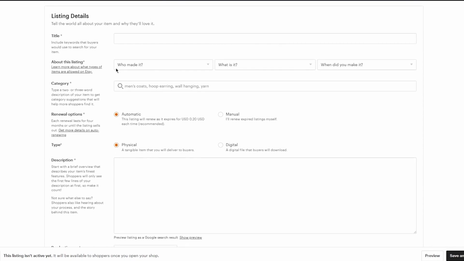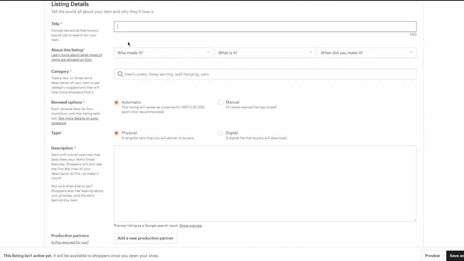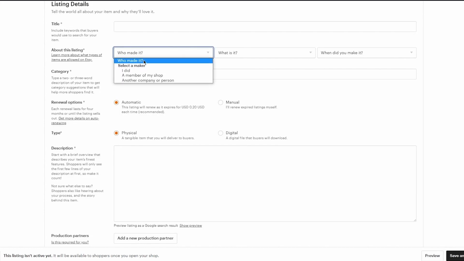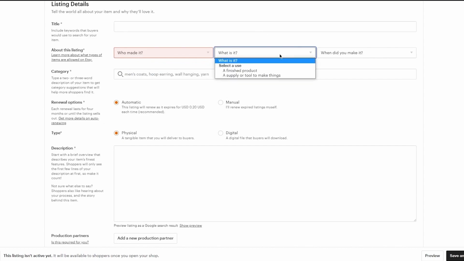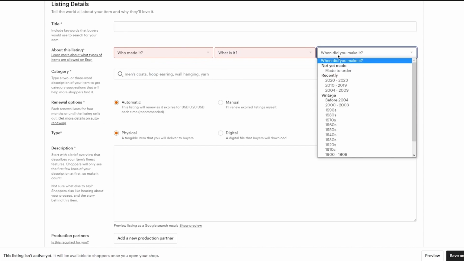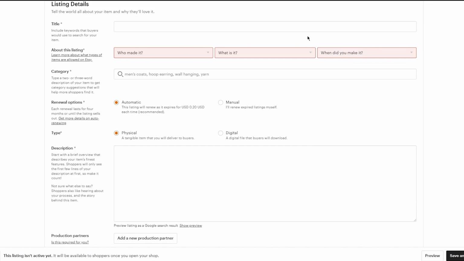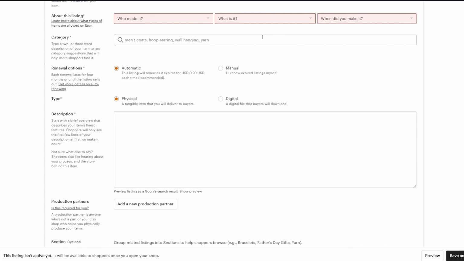You can give it a good title, just name it anything random, like sweatshirts. Then about this listing, who made it? You can choose I made it, or a member of my shop, or another person. What is it? It's a finished product. When did you make it? You can give them your time limit, whenever you made it. Then category, what category does it come in? You can put it on men's clothing. Then renewal options, you can choose if you want an automatic or manual renewal listing.